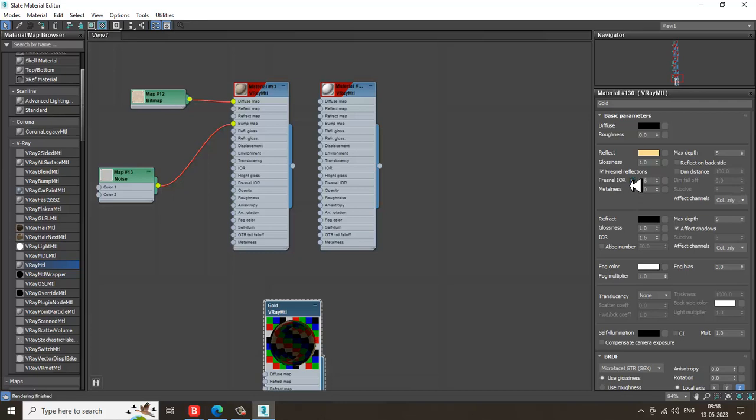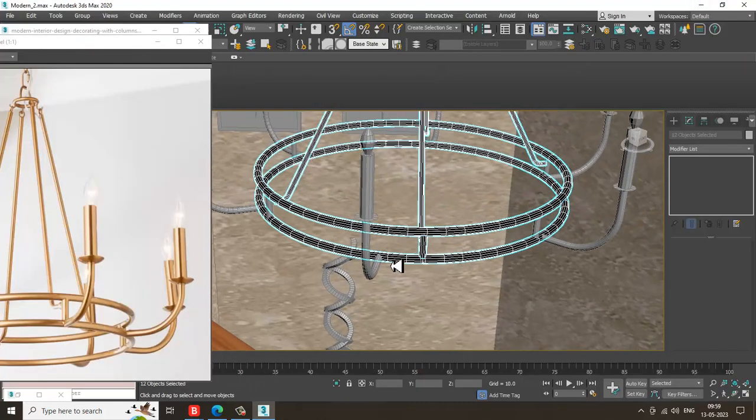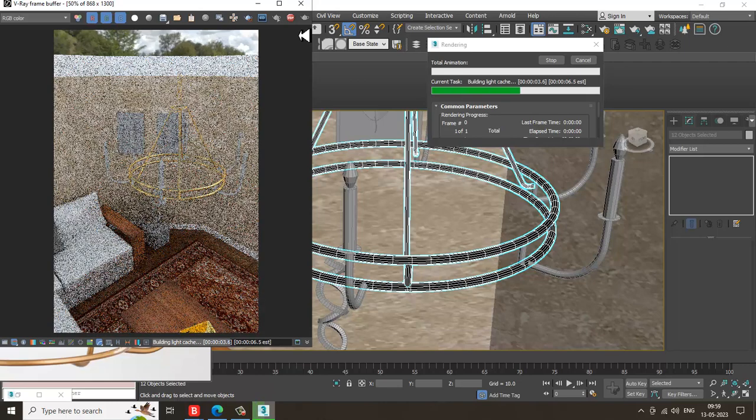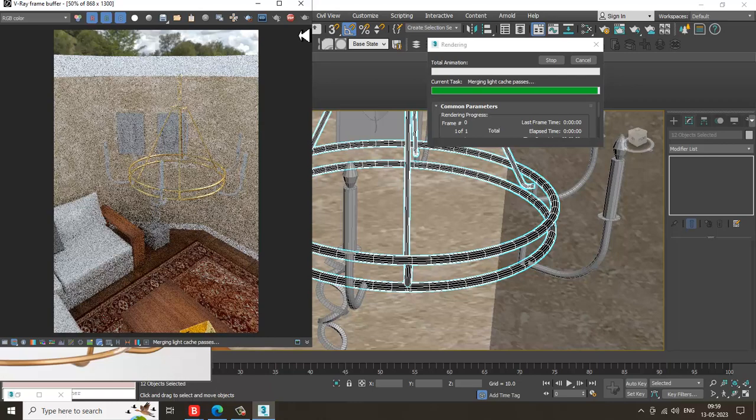Alright. So I'll turn off this Fresnel over here. Reflection I have assigned this. Fresnel IOR as 1.6 and the glossiness I'll keep as 1 over here. And let's just assign that and let's render it. Okay. So as you can see, you're getting a bit of a gold shader over here.